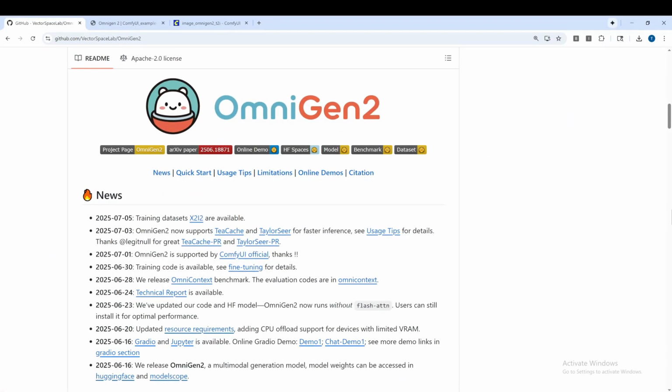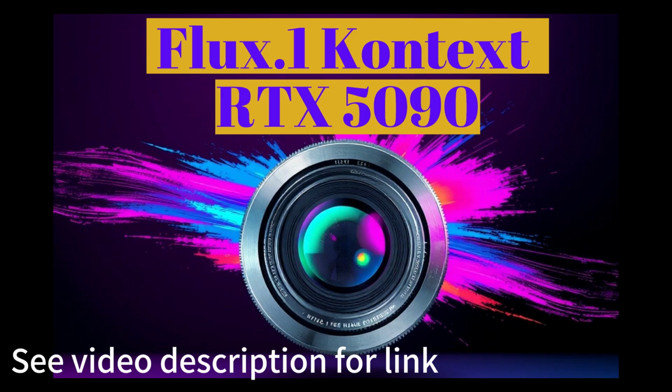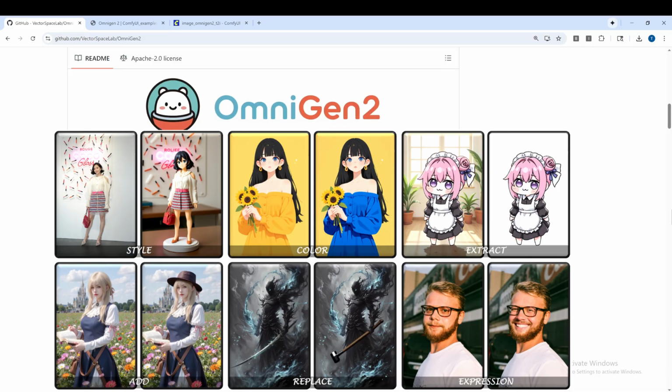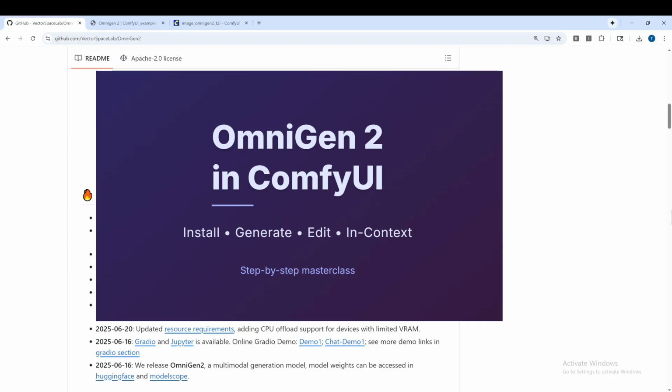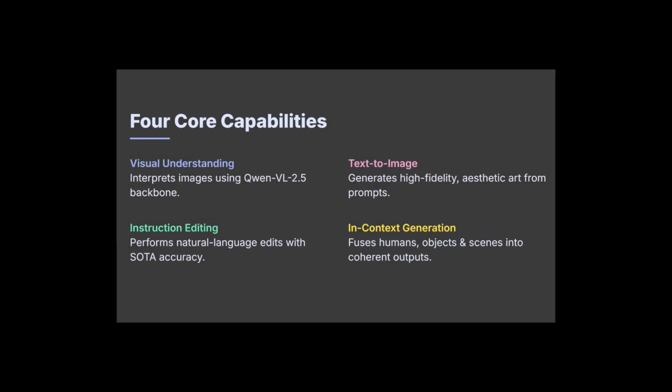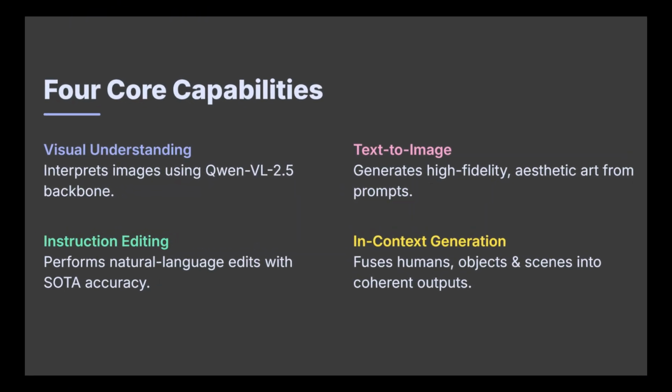In this video, I am going to show you how to run the latest OmniGen 2 in ComfyUI. If you are looking for the Flux Kontext editing model, please check out my previous video. OmniGen 2 is the second version of OmniGen. This is a unified image generating and editing model. That's really cool.